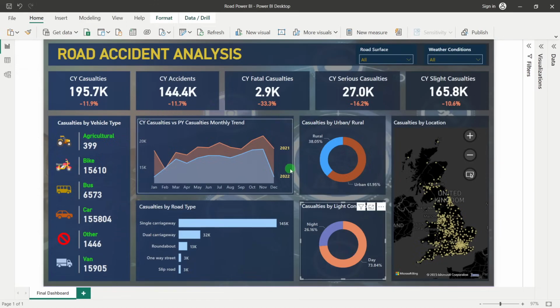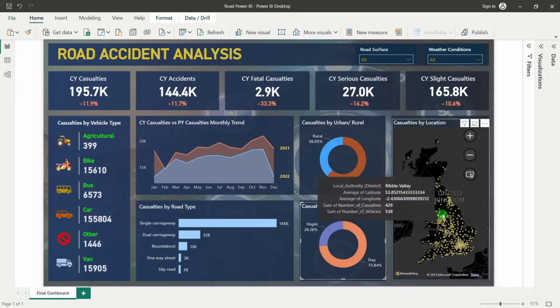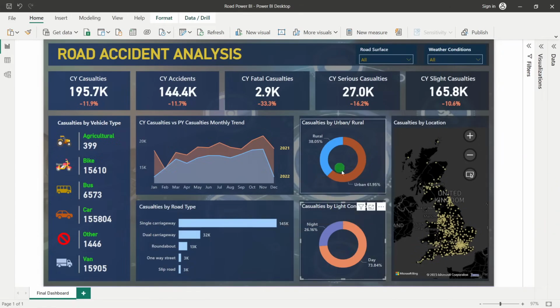So this is the trend line or the area chart which gives us the trend for current year and previous year casualties. This is the casualties by urban and rural conditions. This is the casualties by location. This is a map, and if you hover on this particular map, in this particular tooltip you will get an idea of how many casualties were there, how many vehicles were involved in that particular district or particular area. And one more donut chart which gives us the idea with respect to light condition and the bar chart with respect to road type. All right. So this was an overview of the dashboards.